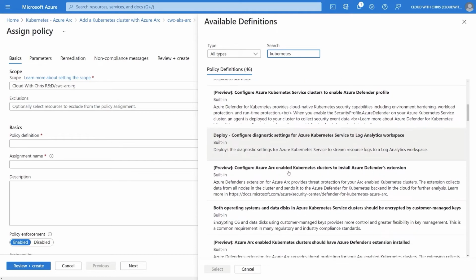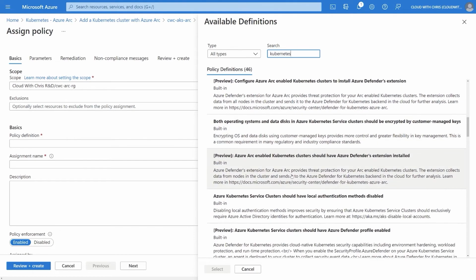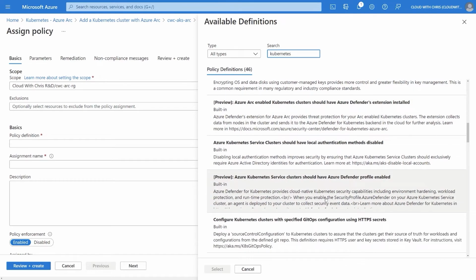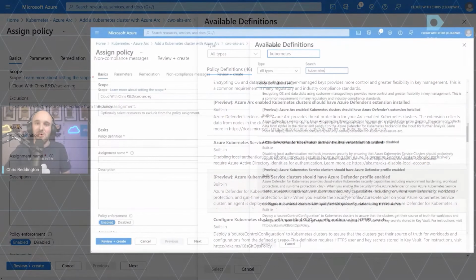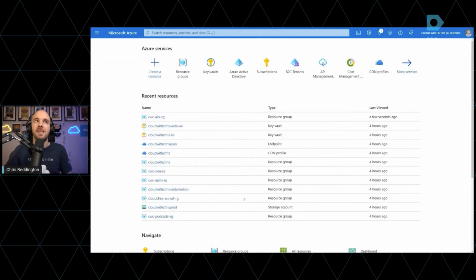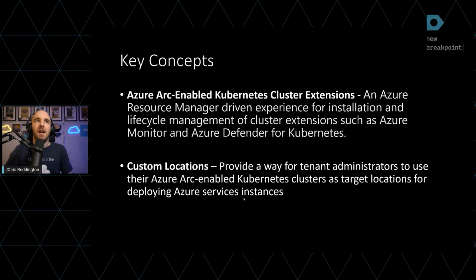Now that's all great. But I mentioned in the very beginning, we're going to be talking about application services. We're going to be talking about these extra features almost that you can enable on your Kubernetes cluster here as well. So let's go ahead and dive into that in a bit more detail. Before we do, I just want to work through some key concepts with you first. The first one being this concept of an Azure Arc-enabled Kubernetes cluster extension.